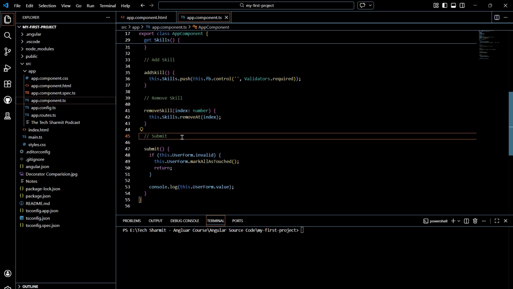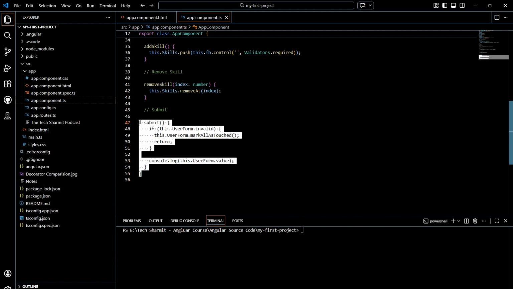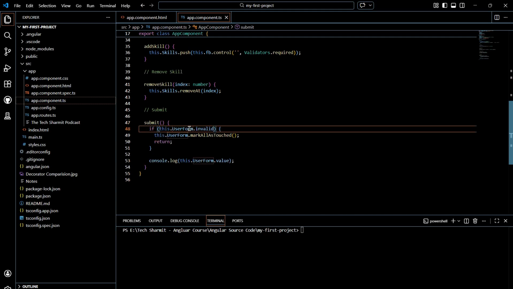Next we have is the submit method. So this submit method will allow us to submit the values, but before submitting it we are checking if this.userForm.invalid. If it is invalid, then it will check this.userForm.markAllAsTouched. Okay, so if any of the values is invalid, then it will mark all as touched and return it. Otherwise it will show the message console.log this.userForm.value. Okay, so yeah, this is the simplest method that will allow us to submit the form data.